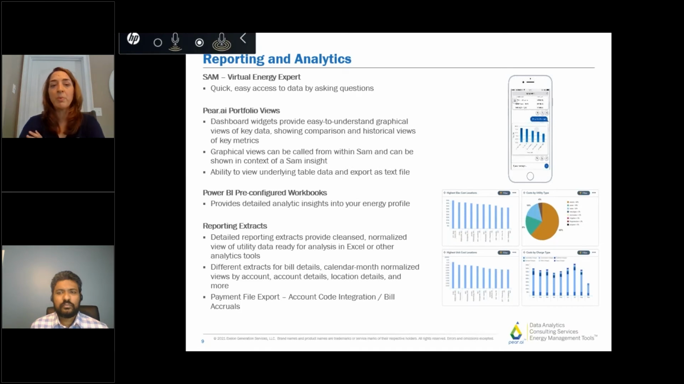We also have Power BI pre-configured workbooks, and these are really robust, detailed analytics and insights into your energy profile across all your locations, all your utilities, and looking at benchmarking as well as different pieces of attributes associated with demand, consumption, charges across locations, square footage, if you have production, or different ways that you look at your location specifics. These are really customizable and bring a lot of great insights into where there's opportunities to look at achieving consumption reduction or energy cost review. So a lot of great details here.